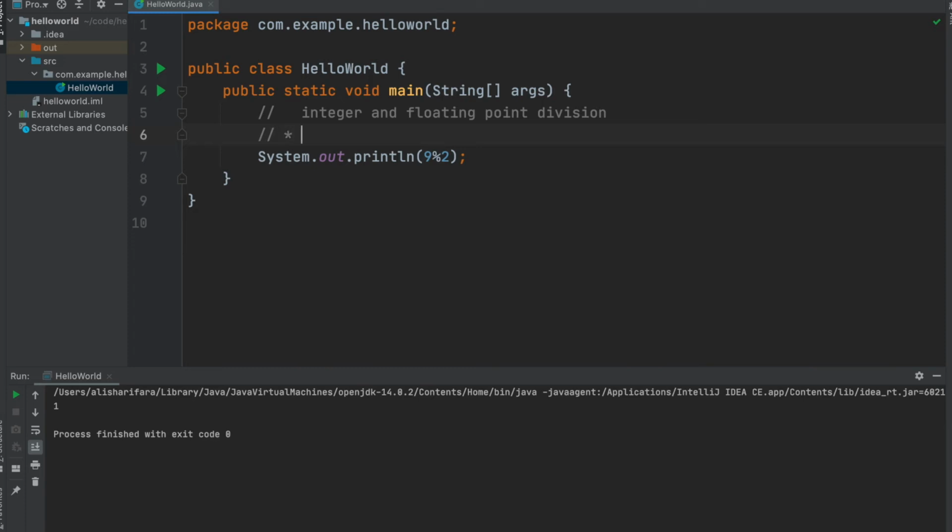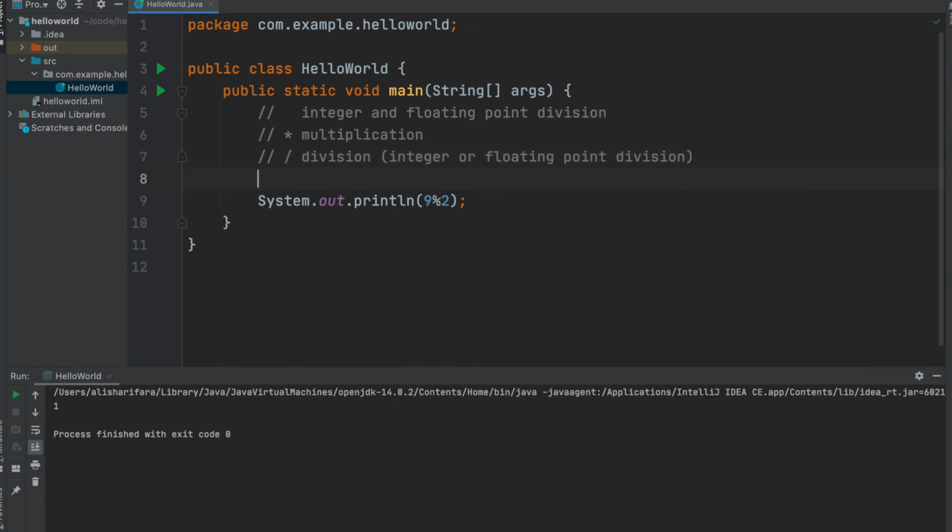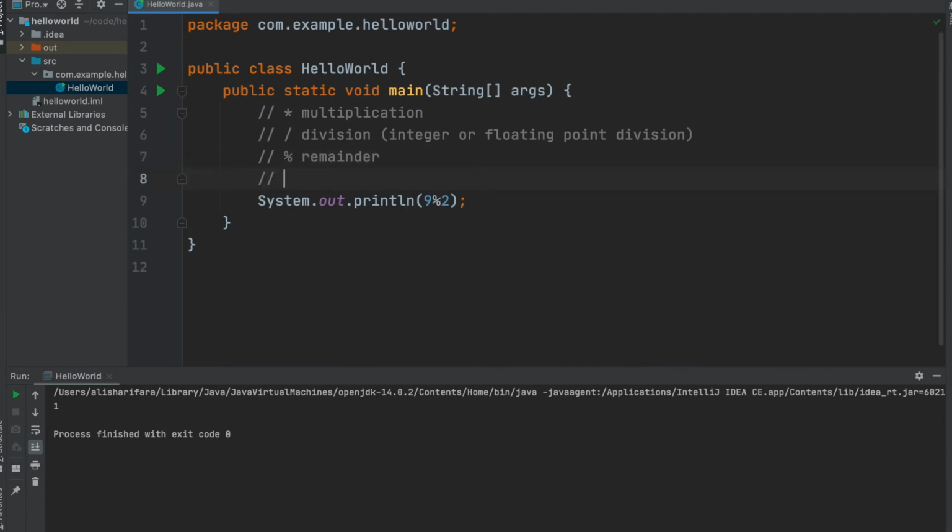Let me write this here one more time. We can use asterisk for multiplication. We use a slash for division. Either it can be integer or floating point division. We can use percentage sign for getting the remainder of two numbers. All right, we don't need this line. And we use minus, plus for subtracting or adding two numbers.